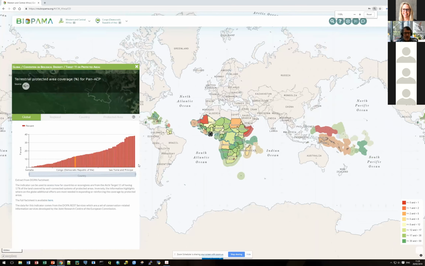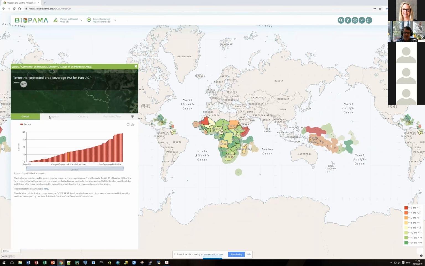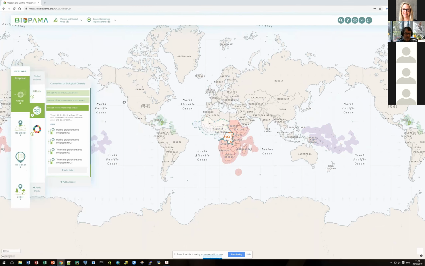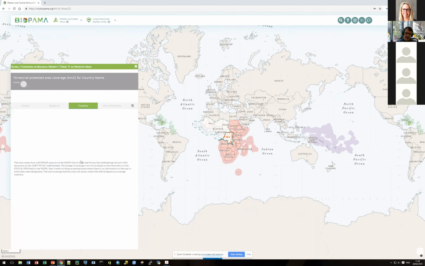Okay, so as I say, these tabs across the top here represent the level that the analysis was done at. So for this indicator, we have data at the global level. And there are other indicators where the data is at different levels. So for example, if I pick this one underneath here, this is slightly different. This is the terrestrial protected area coverage, but this is a time series.